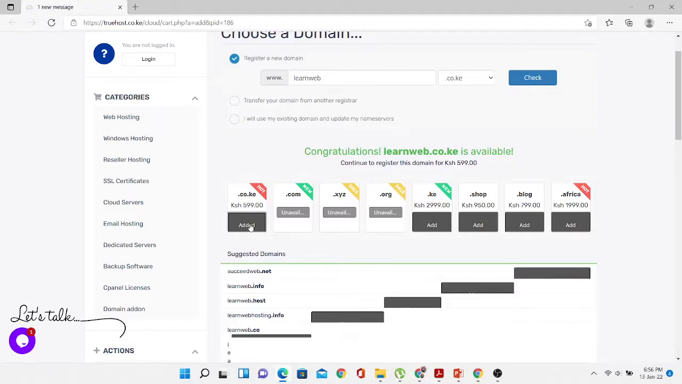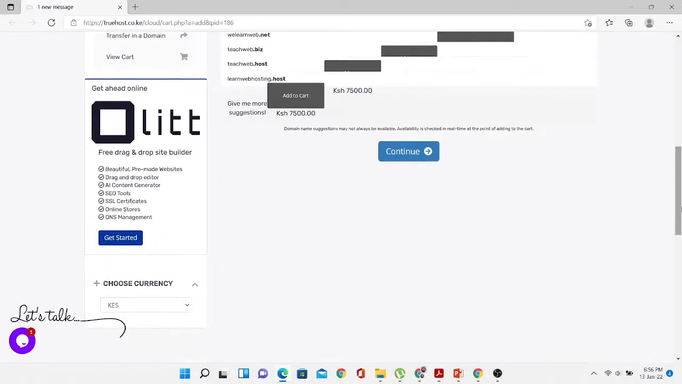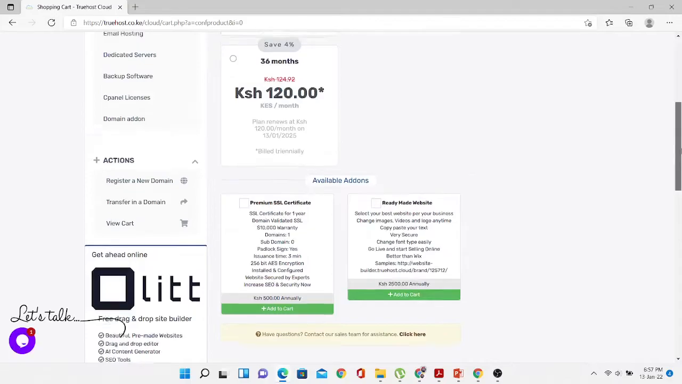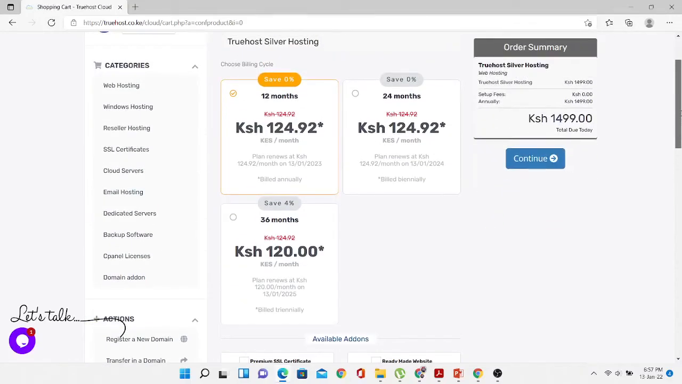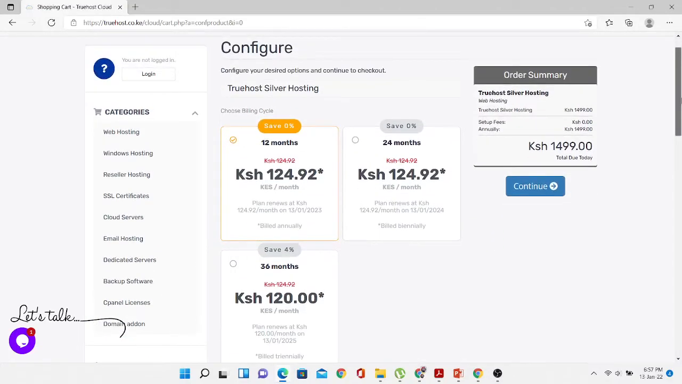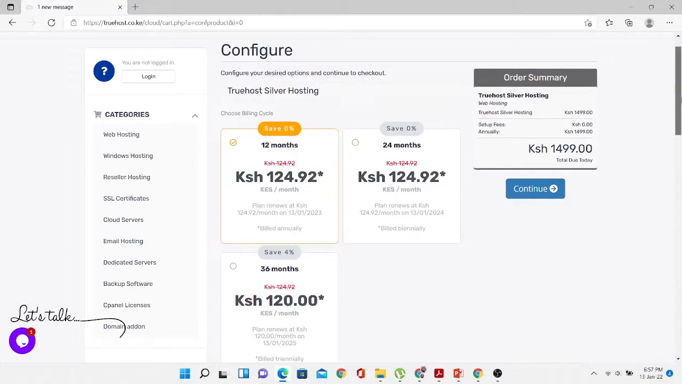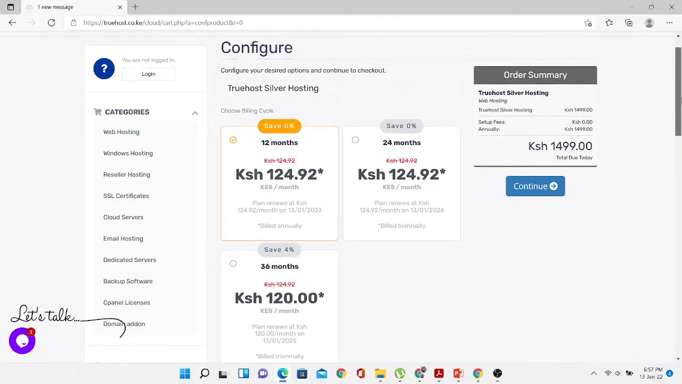We're going to give it some time. This is the loading process. Once you choose the extension, now you need to click continue. So here, you realize now we can purchase our hosting. So we'll go with the first option. And on the right hand side, you can see the order summary. That gives you the amount.